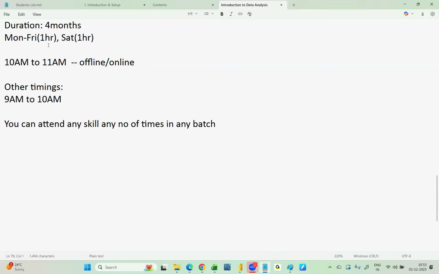We are not restricting you people, and you can even complete the course in less time. There is no need for you to pay any extra amount for this. No need to pay any extra amount to attend the class multiple times or in multiple batches. No extra amounts are being charged from the students for this.